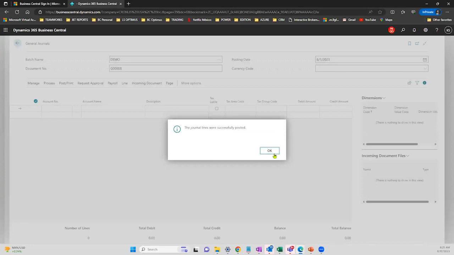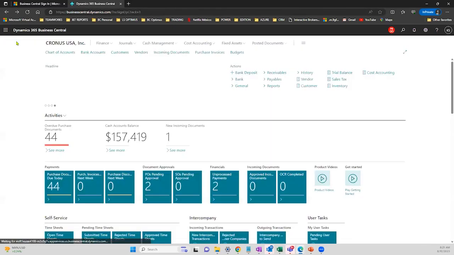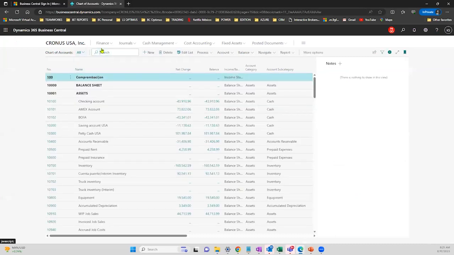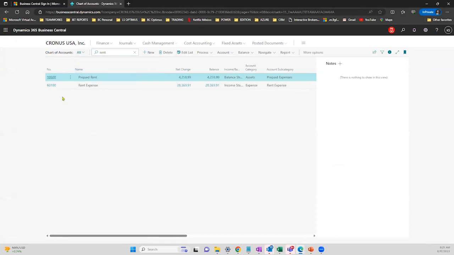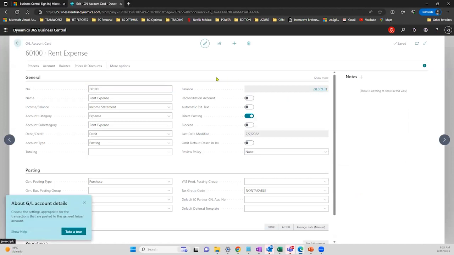Very nice. And once that is done, I want to check my results, of course, right? So I'm going to go now to the chart of accounts, and I want to see how it was posted. I'm going to go now to the rent GL account. And here I have the total balance of this account only.